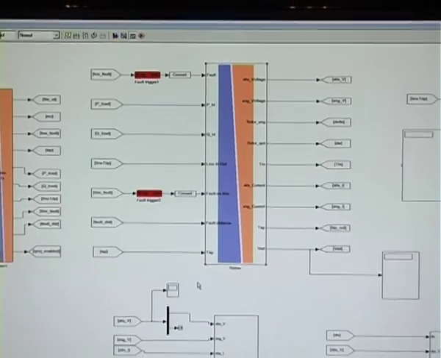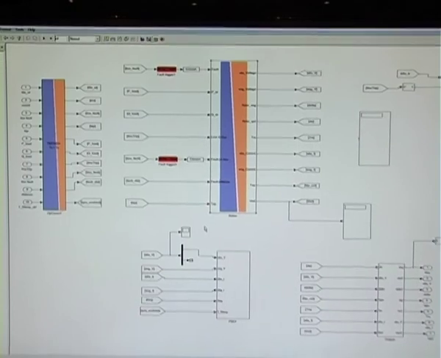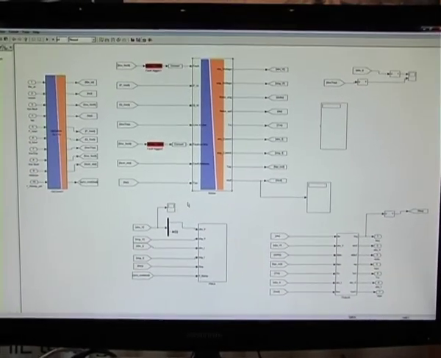This concludes our demonstration of ePHASORsim, our software for phasor mode transient stability analysis of large power grids in both transmission and distribution scenarios.